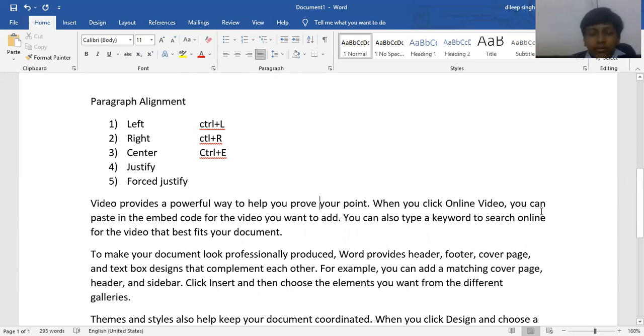When we use both alignments, left and right, then we call it justify alignment. You can easily observe here a left alignment and here the right alignment. These types of alignment are known as justify alignment, and its shortcut key is CTRL plus J.